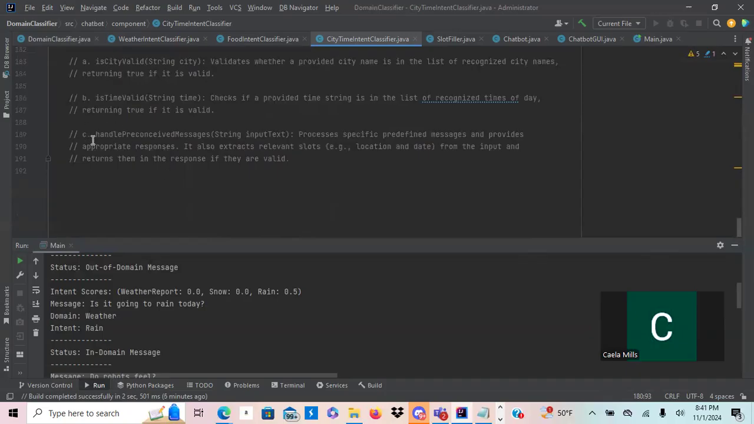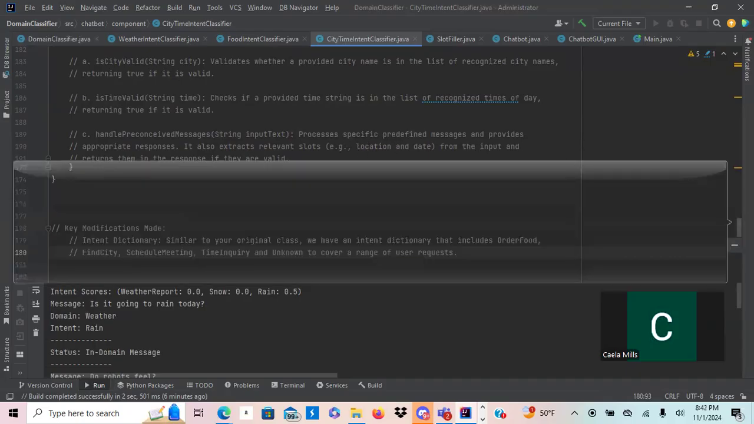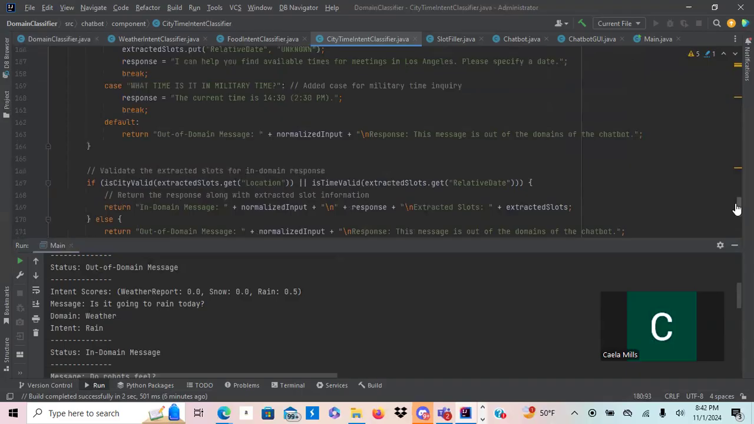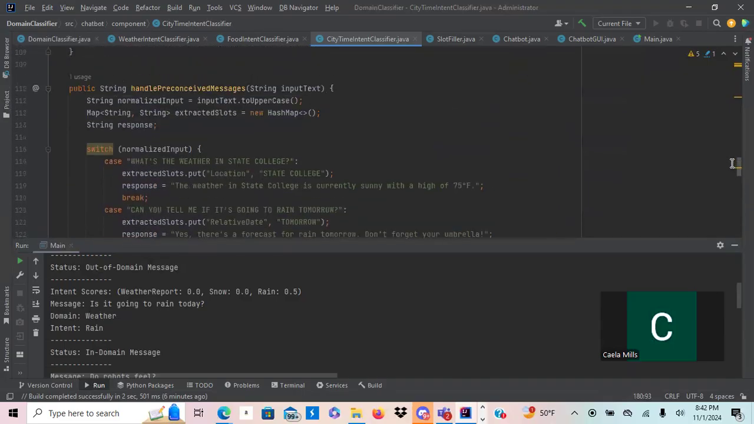And lastly, this method handlePreconceivedMessages with the parameter String inputText is based on user input. It processes specific predefined messages and provides appropriate responses based on those messages, and extracts relevant slots like location and date from the input and returns a response if they are valid. So this will be right here.